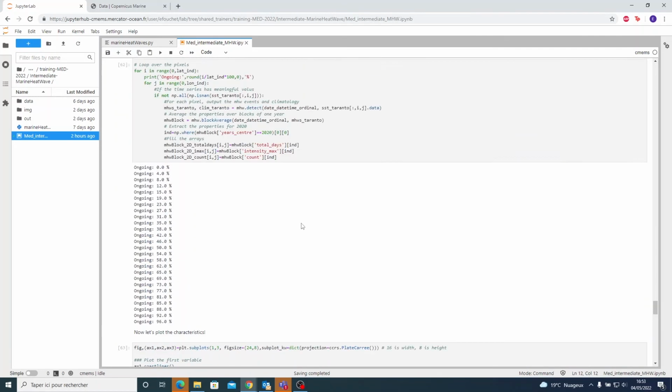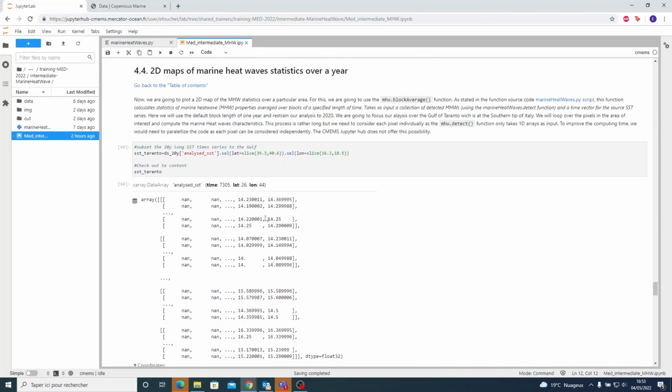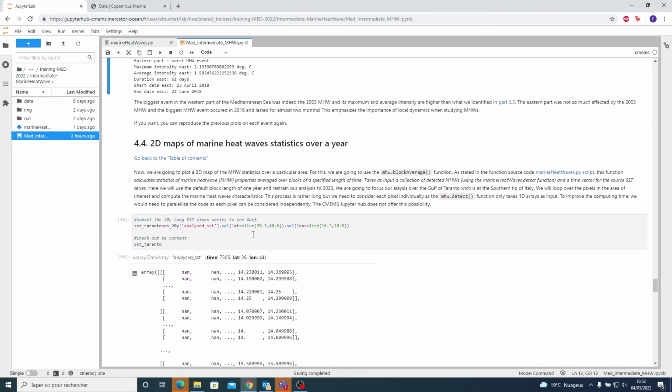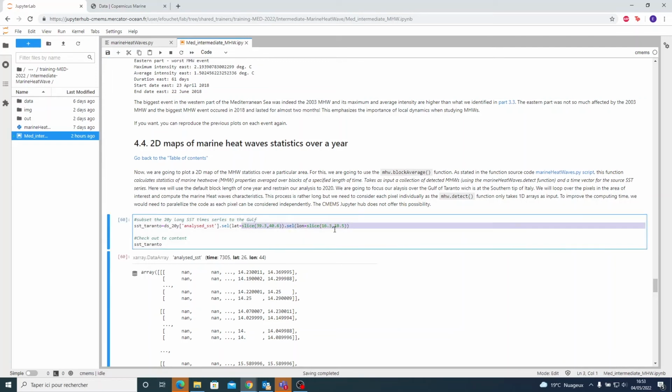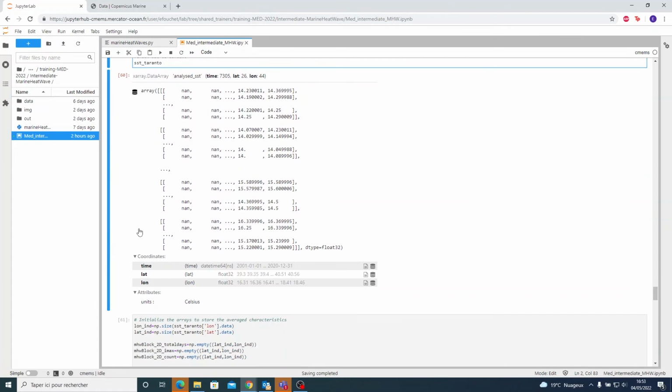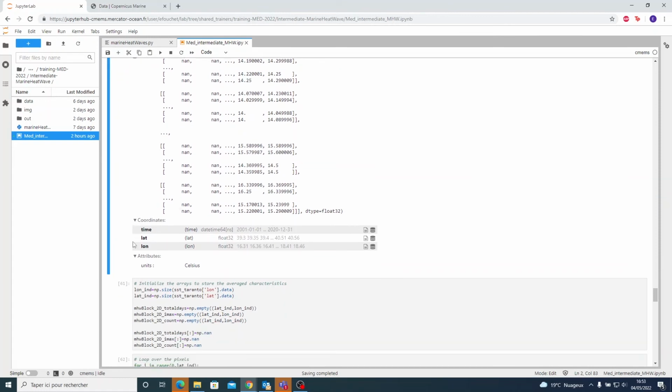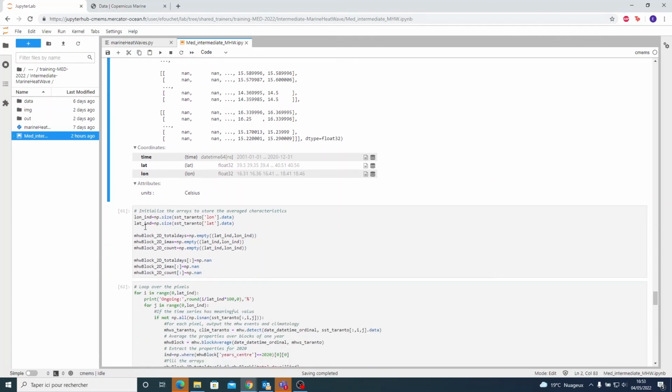So how did we create this figure? First, we subset the data set in the region we're interested in. We can see that we have subset the latitude and longitude, and that's it. And then we initialize the arrays. So the objective of the following cells is to compute for each pixel the statistics and to put them back into an array that we're going to display on a map.